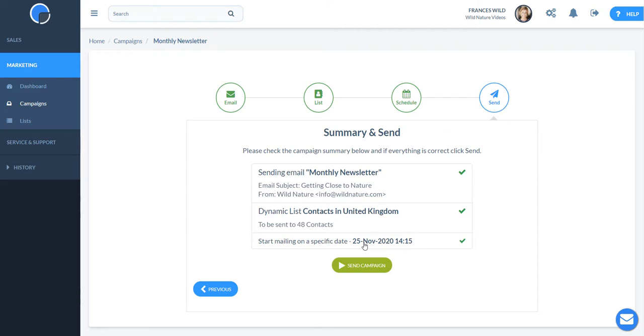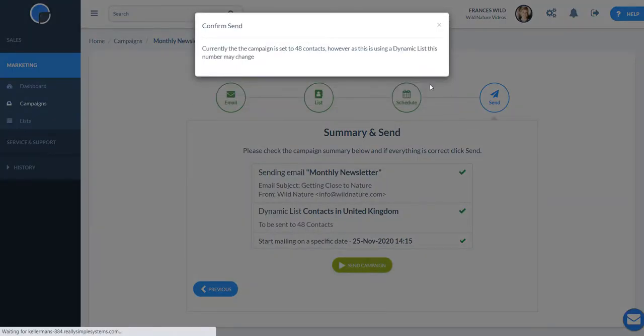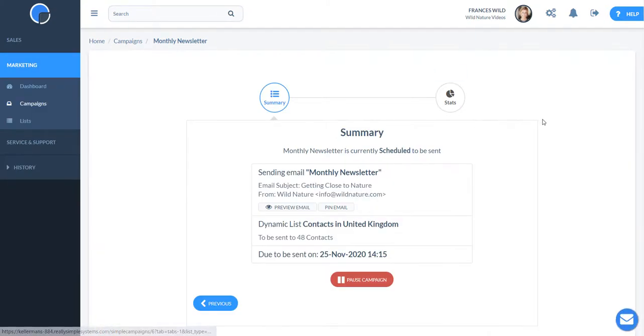This then takes you to the final send section where you get a summary of what it is you've set up to send. So we can see the email that you've created, the monthly newsletter. You can see that we've selected a dynamic list, contacts in the UK, and then we've set the mailing date to go out. So then when you're happy, click send campaign, and then that's going to send that email at that set date.